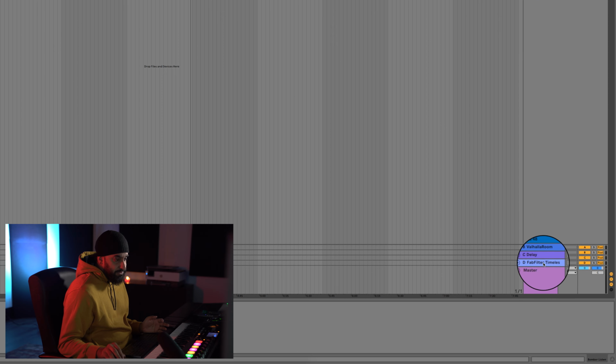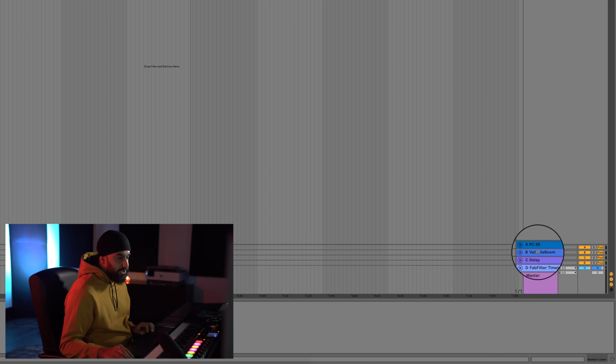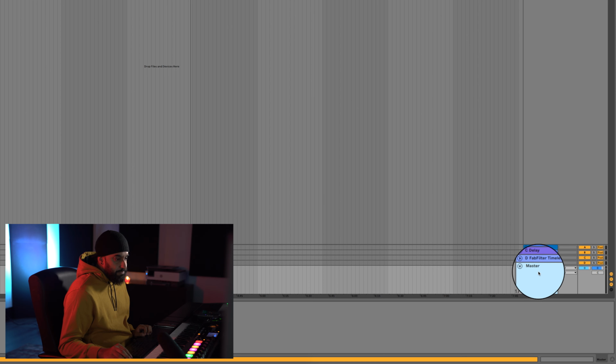Down here at the bottom, these last 4, before the master, you have your returns. Your returns are usually your bus effects, whether they're real-time reverbs to real-time delays, whatever you want to do through your sends. This is the return which shows you how your reverb is being affected and lets you hear the reverb. Really cool.